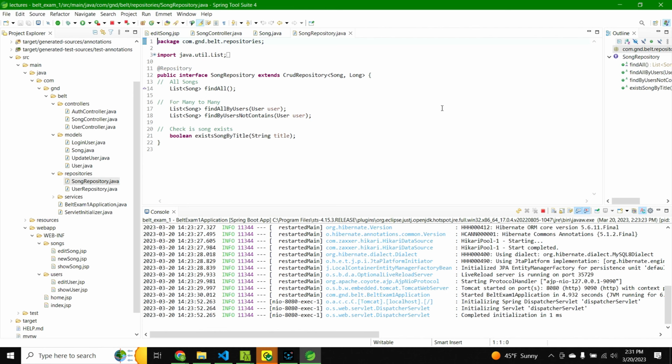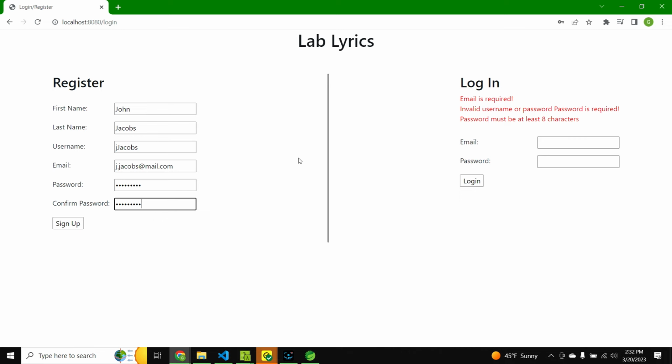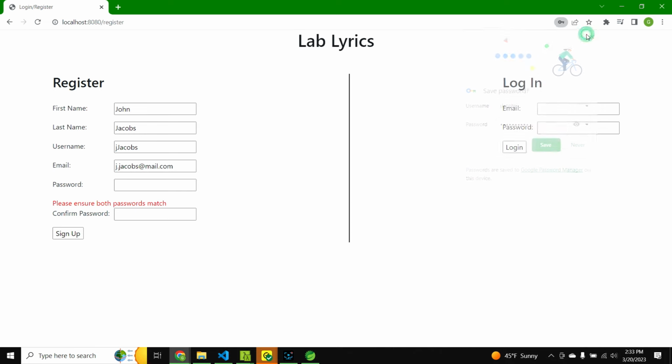Here we can see the registration page. Both these forms do have validations on them. Let's go ahead and create a new user. As we can see, our passwords actually do have to match.